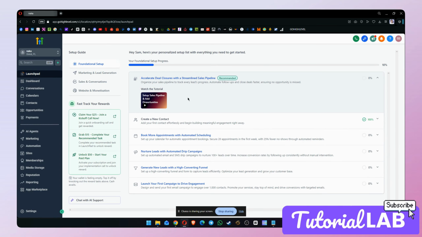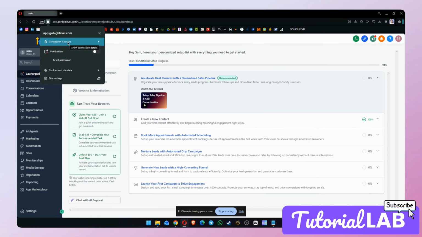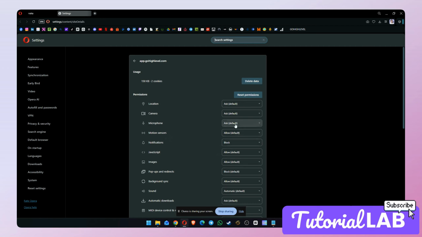On the Gohighlevel dashboard, we click the lock icon beside the URL and select the right option. In the settings, we connect and secure our device. We can set these as default or allow access.